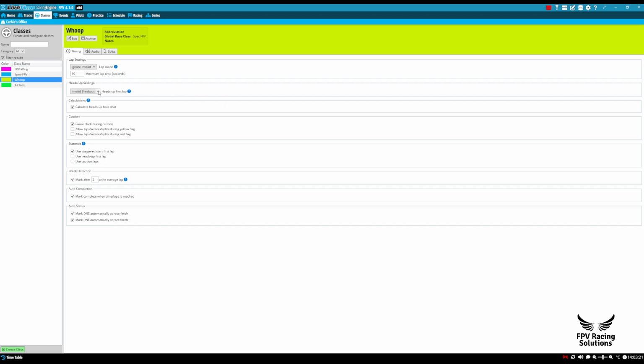Our heads up setting, we're going to set this to invalid breakout. That means that the time starts for each pilot on their first crossing of the start gate. You're not running this as heads up. A heads up race is all of the pilots against the clock. We're running a staggered system because you're running fastest 2 consecutive laps. That means that the pilots are qualified by the quickest time to complete 2 laps consecutively, be that lap 1 and 2, lap 2 and 3, lap 5 and 6. It's the fastest 2 consecutive laps of their qualifying heat.